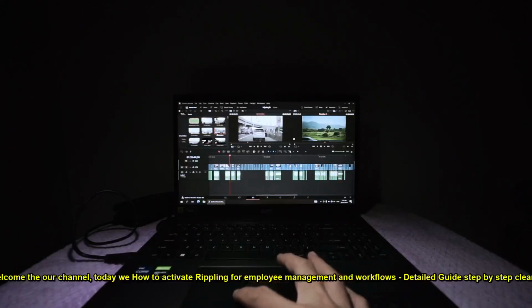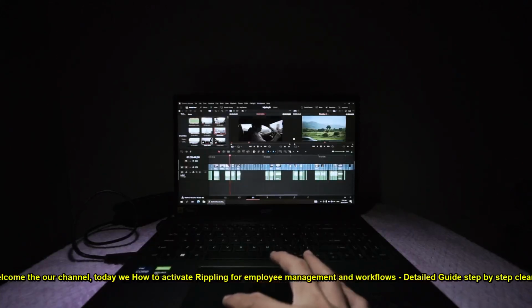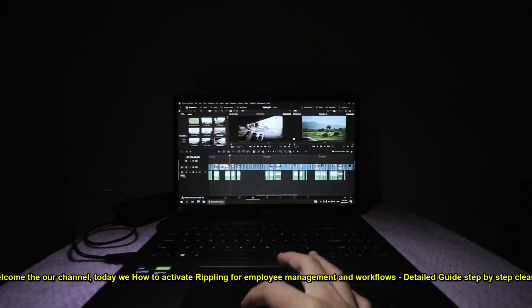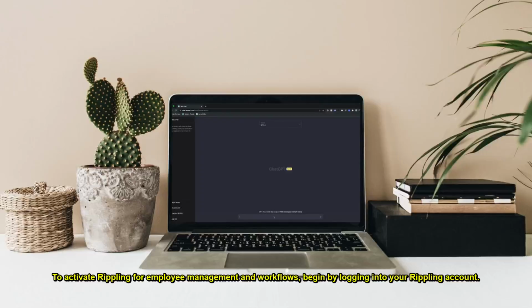Welcome to our channel. Today we show how to activate Rippling for employee management and workflows, a detailed guide step by step clearly. To activate Rippling for employee management and workflows, begin by logging into your Rippling account.